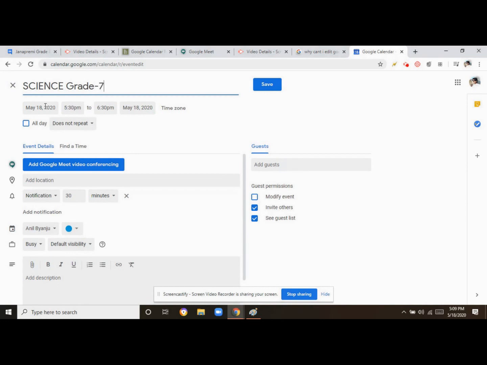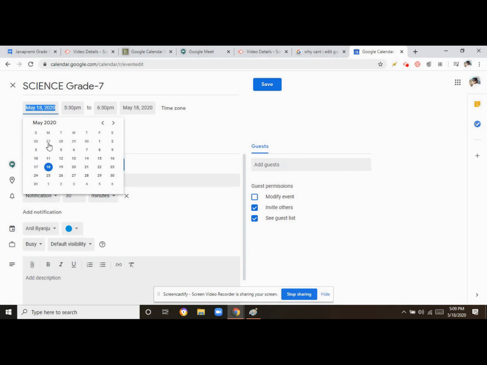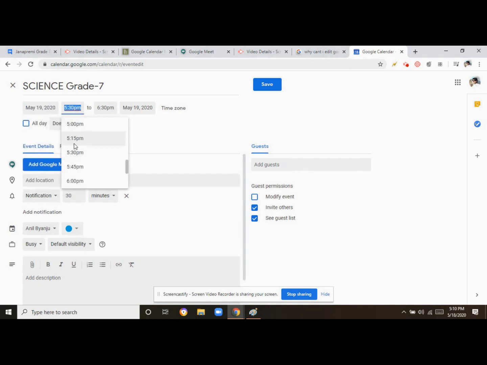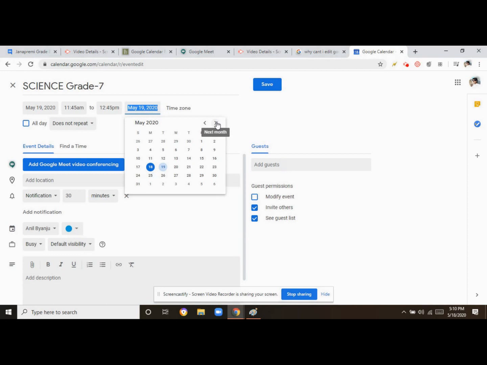And in this section, you can fix the time and date of your meeting. For example, I'm starting on May 19 and on time 11:45, so it's over here and it ends at 12:45, and I wanted these sessions to continue every day up to another 3 to 4 months, so I'm keeping it on August 29.